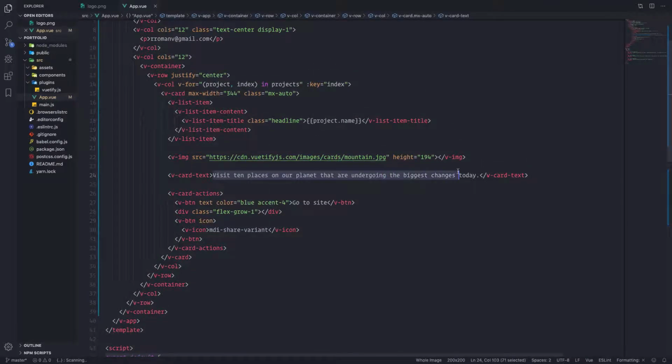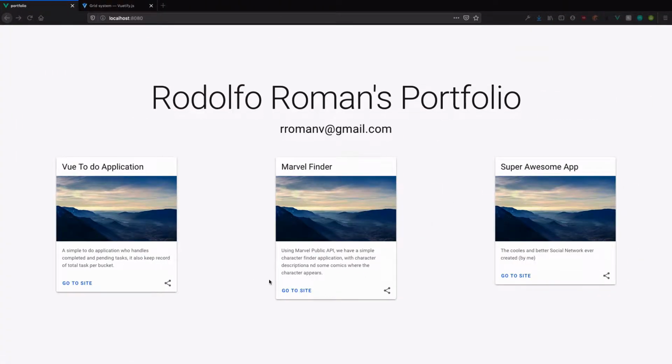Instead we have the text. We're going to change the text to be rendered through our project.description. There you go. A simple to-do application who handles completed and pending tasks using Marvel public API and the coolest and better social network ever created. Excellent. Modest, right? So let's keep it like that.